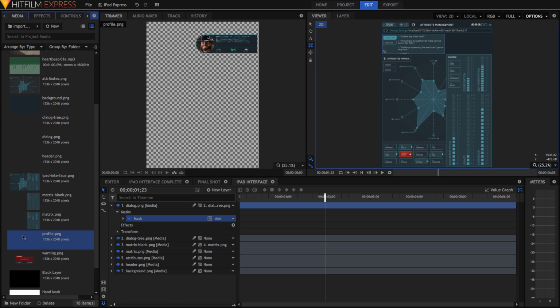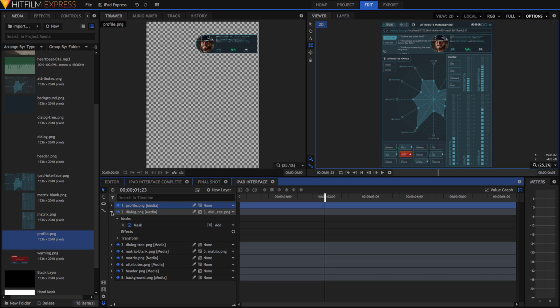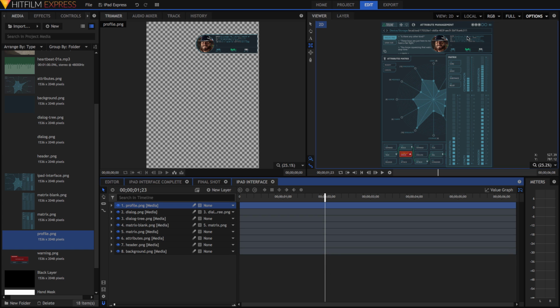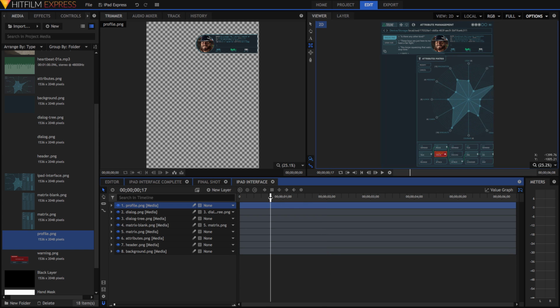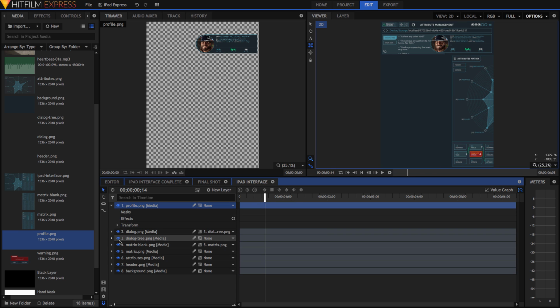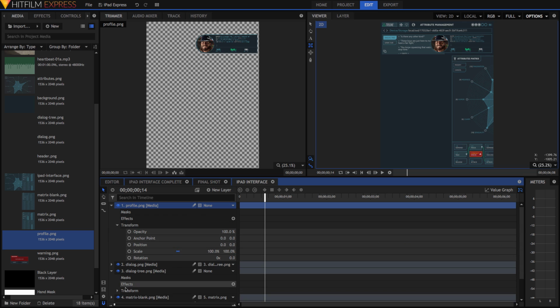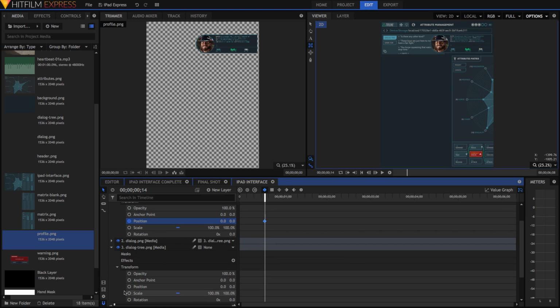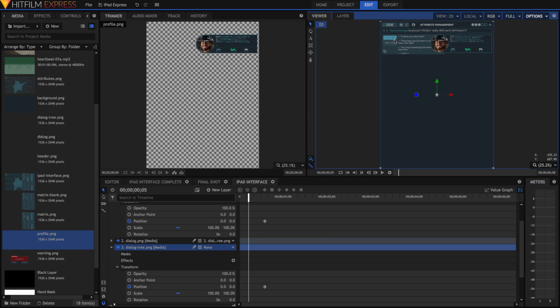We want this profile to come into frame before the lower interface, so move to frame 14 and enable keyframing for the position of the profile and dialogue tree layers. Right-click each of those keyframes and set the temporal interpolation to smooth in. This will smooth the movement as the layer comes into the position stored in that keyframe, so it comes more gently to a stop. Then step back to frame 5 and move each layer until it is off screen.